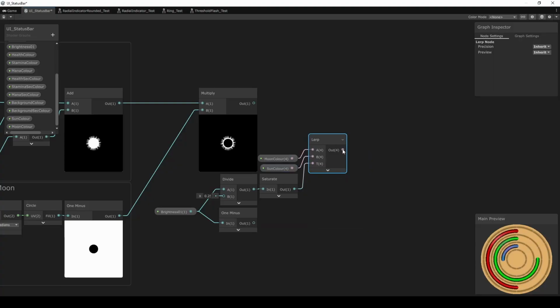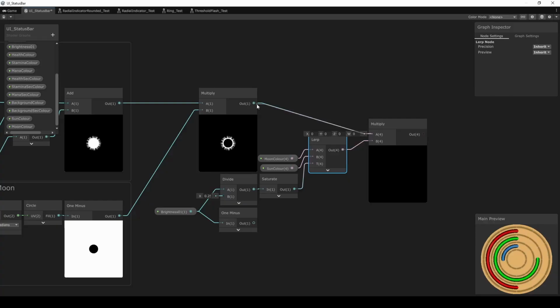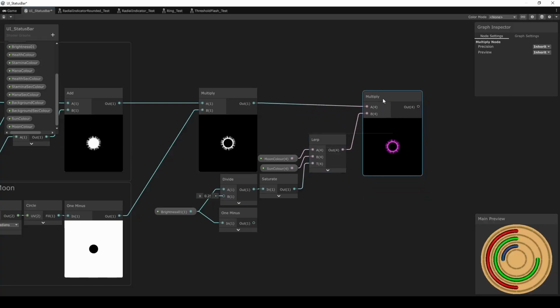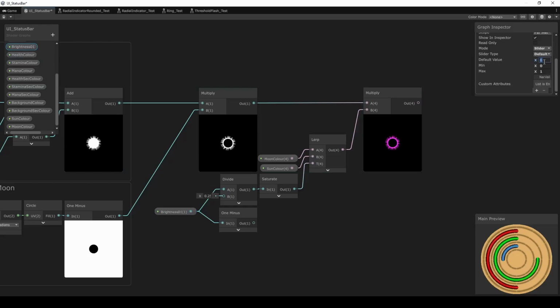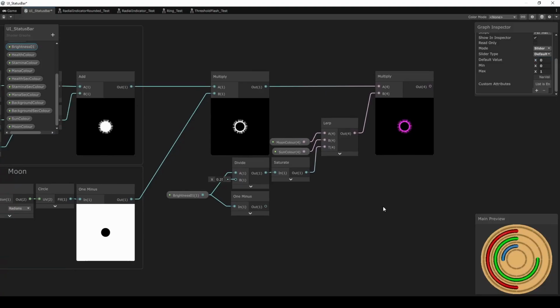So we have that. And then what we want to do is multiply this. We're going to get a multiply node, and we're going to multiply that by our combined sun and moon look, so that now it has the color applied to it. You can see if I change the brightness value, the moon moves out of the way and the color changes to be more appropriate to what's shining through, whether it's the moon blocking the sun or the sun itself.